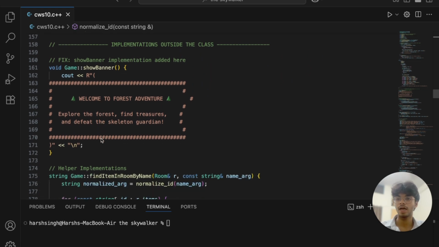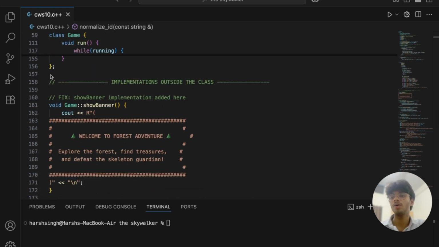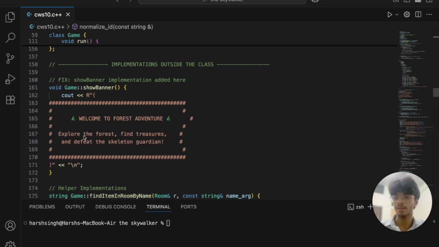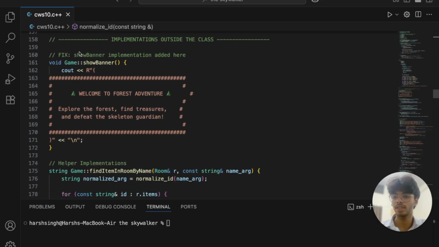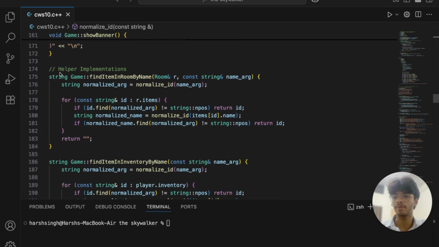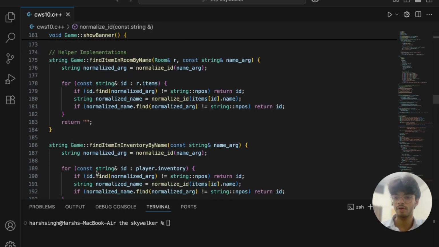And after this, here in the class Game, we have defined the show banner function. This function runs at the very first when the run function is started. After that, we have defined the helper implementations, which we have already discussed.